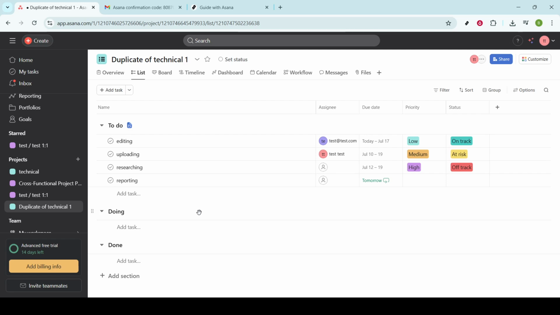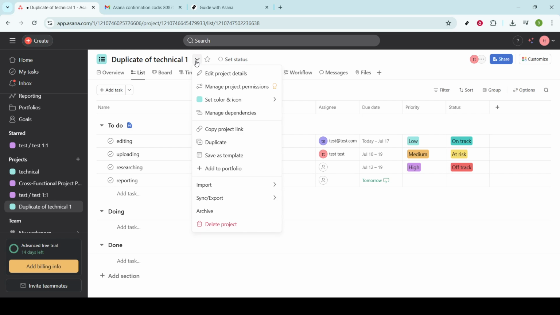Now, what you need to do next is to look for the Project Actions drop-down menu. This menu is typically found near the top of the page. It's often represented by a downward arrow. Give it a click, and you'll be presented with a variety of options. But don't get overwhelmed. What you want to focus on is the option labeled Sync Export. Click on it to move forward.